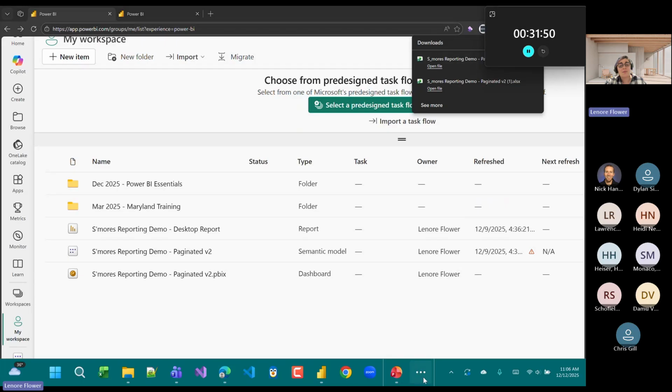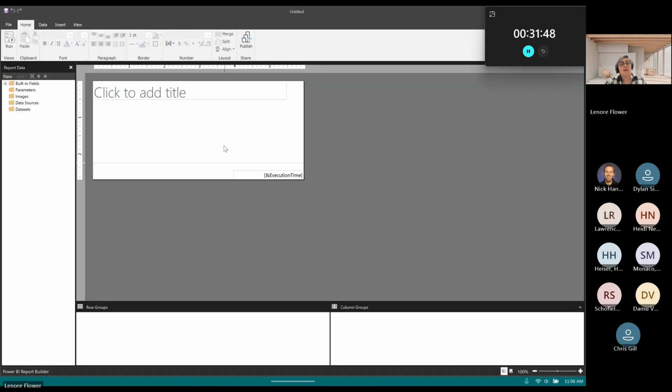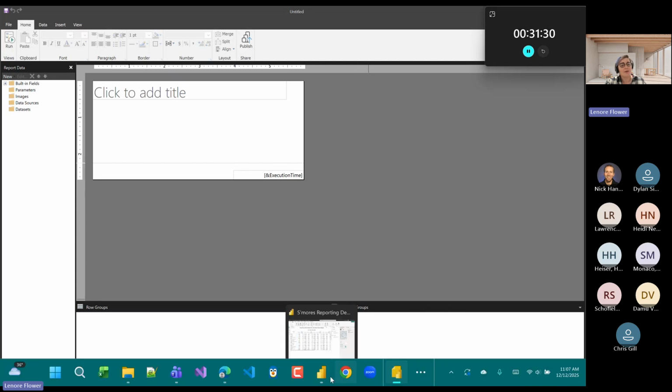And that is Power BI Report Builder. This is what Power BI Report Builder looks like. It's pretty boring. I'm going to show you a few more slides before we go in here and build things out. But if you're someone that has a background in SQL Server Reporting Services, this is going to look mighty familiar, and that is for good reason.